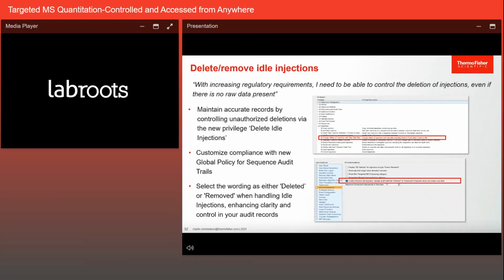The first update introduces a new privilege. This will allow for the restriction of being able to actually delete idle injections. To complement this update, we've also introduced a new policy to define the audit trail wording when this action is taken. Administrators can now select whether to show the word deleted or removed within the audit trail entry.